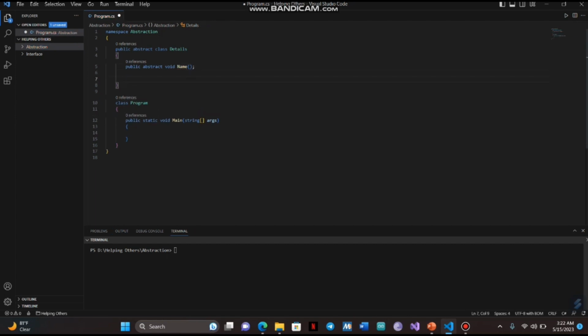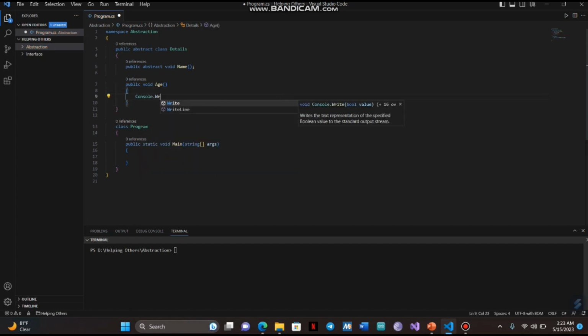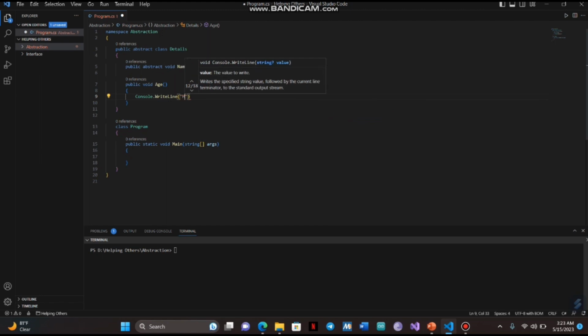Now let's declare another method which is to be a non-abstract method. For a non-abstract method, there is no need to declare the abstract keyword. We simply need to write public void. Let it be public void age. I'm using Console.WriteLine, "My age is". I am also giving an argument, int age, which is to be given by the user.